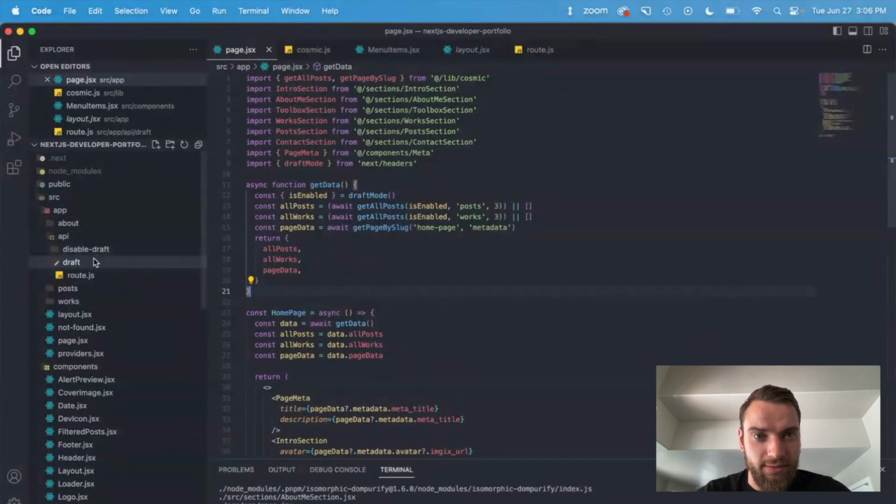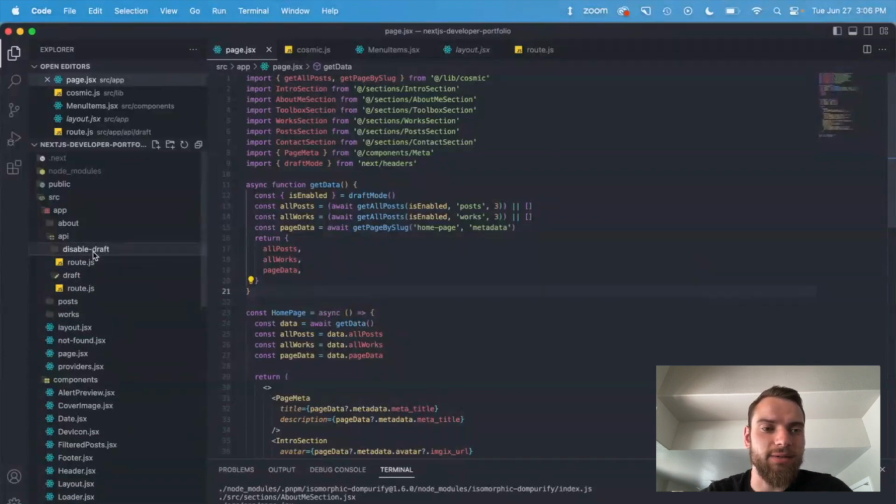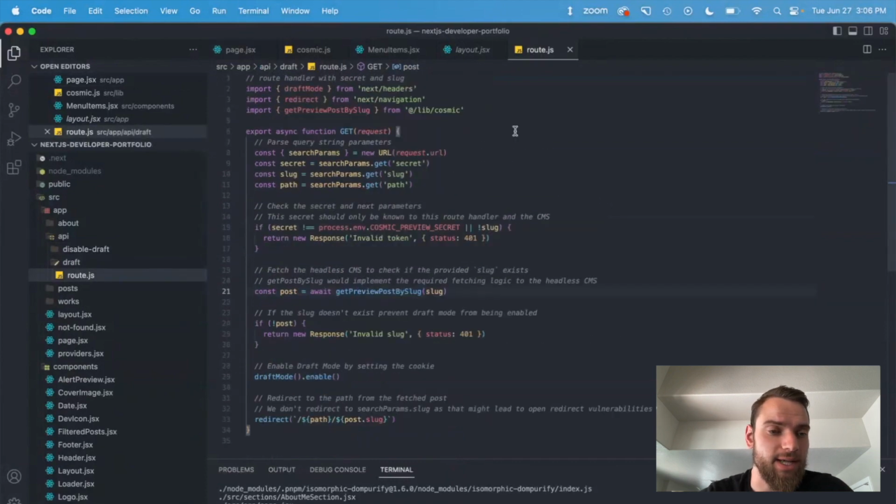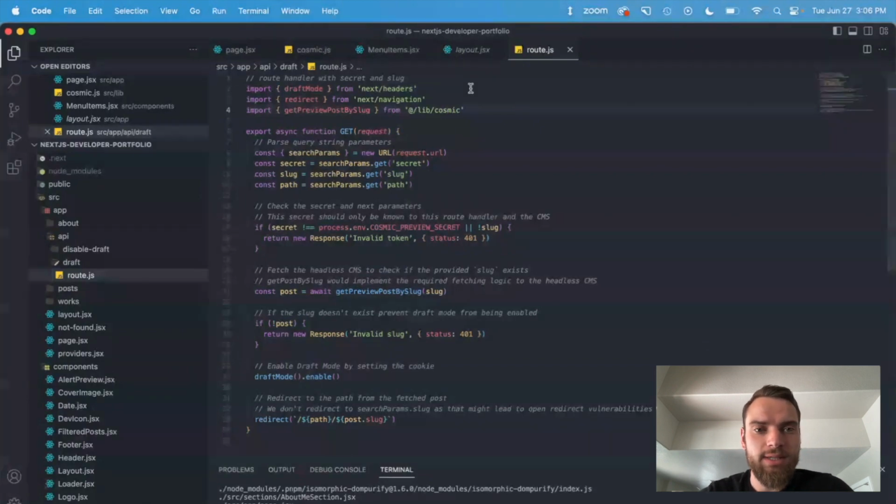So here's what's going on. We create a folder inside of the app router called API. Within API, we can do the magic here. We can create our functionality. So we create a folder called draft, and then we create a route. So we're creating an API route.